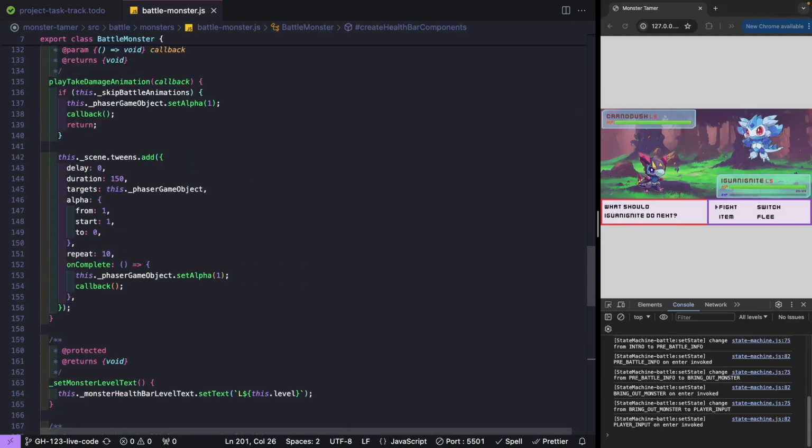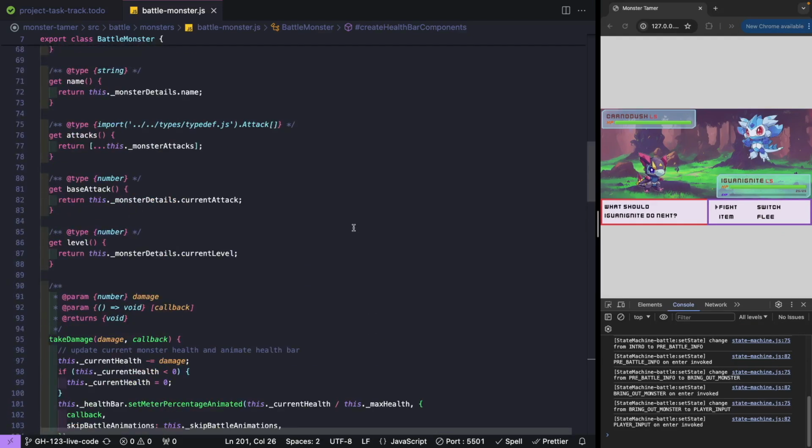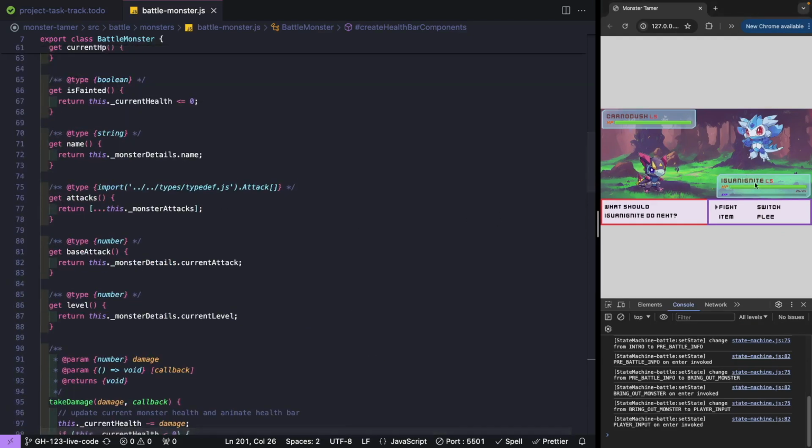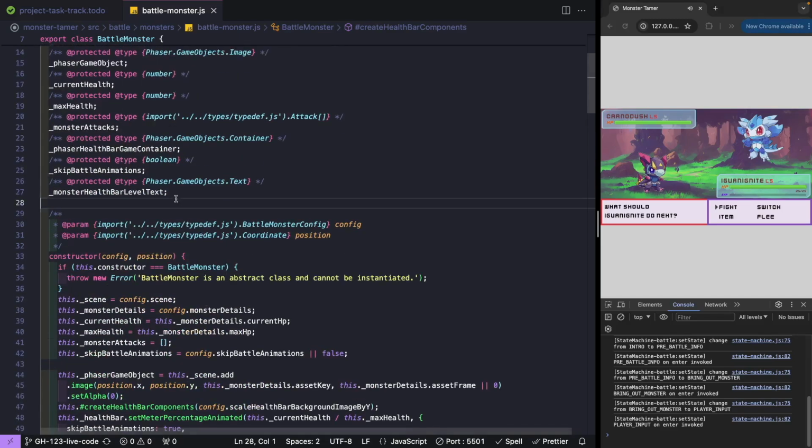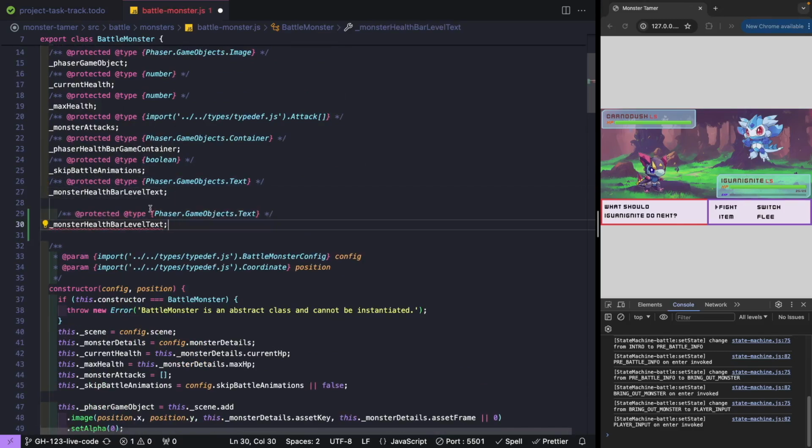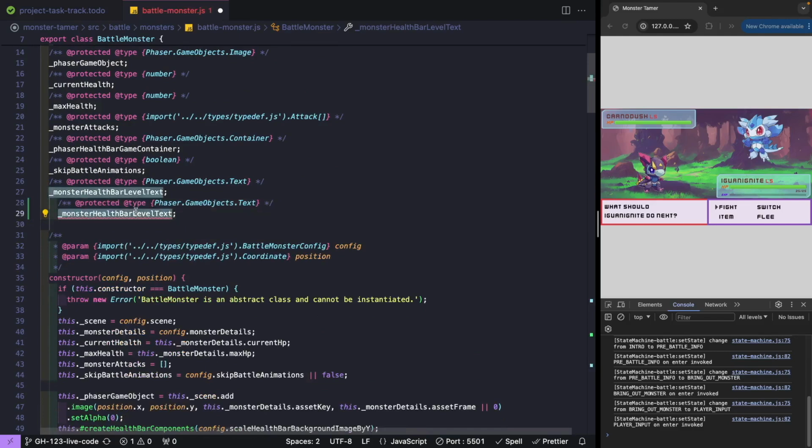So in our battle monster class, the first thing we're going to do is come up to the top of our class. We need to add a new property, and this is going to be for our monster name text. Currently we have this hard-coded to a variable, and we don't reference it anywhere else in our class. In order to update this, we'll need to keep track of that property. So let's go to the top of our class, copy this line of code here, paste it, and call this monster name text.